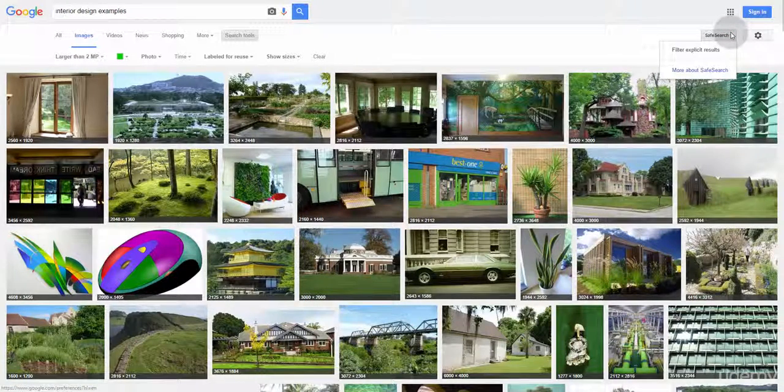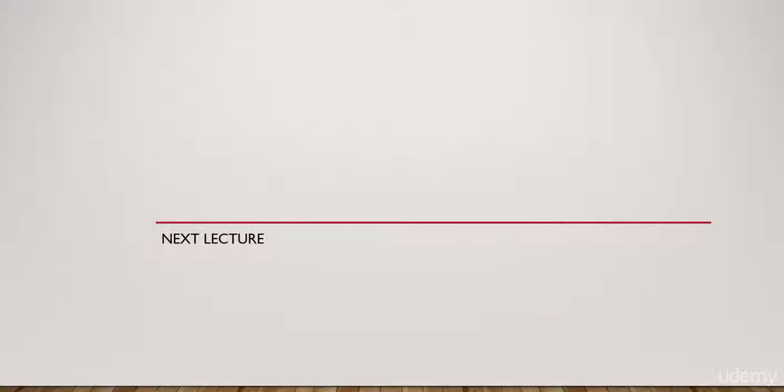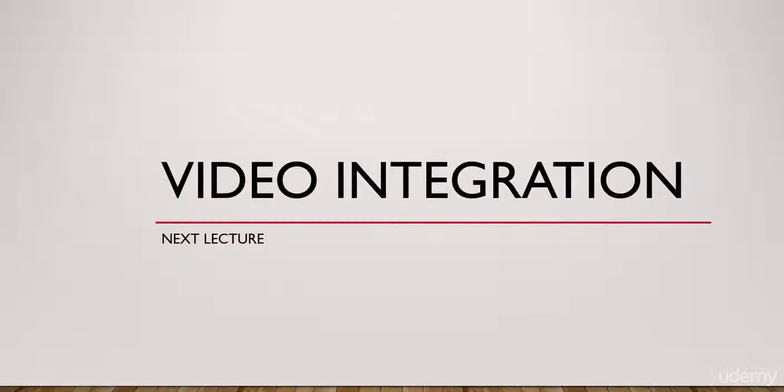For some terms, you may come across some adult or pornographic images, and in such a case, if you want to filter those search results, then go to safe search and click filter explicit results. This will also block those search results with high violence that are not meant for ages below 13. If at all you want to clear all these customizations or filters, then click clear to get the default interior design examples. This is how you can narrow down the search results and get copyright free related images to be added on your website. In the next lecture, let's see the SEO factor, video integration.